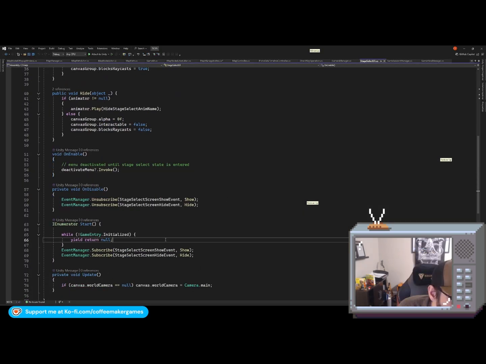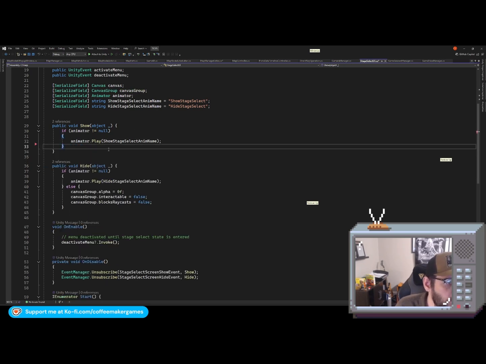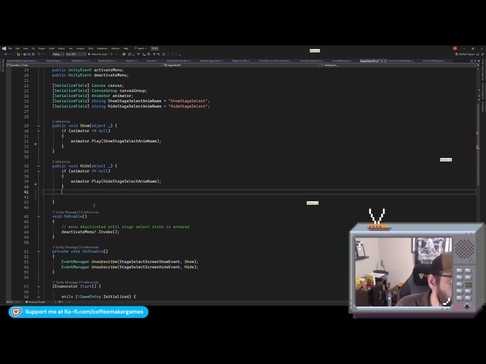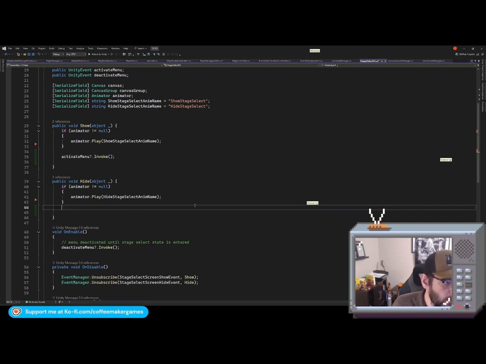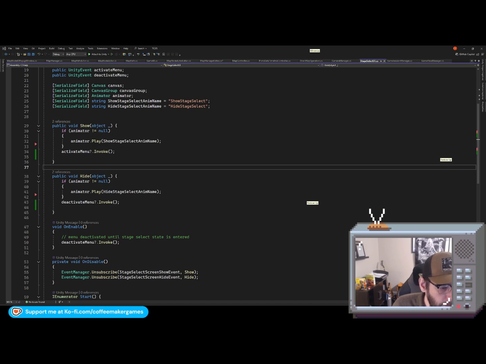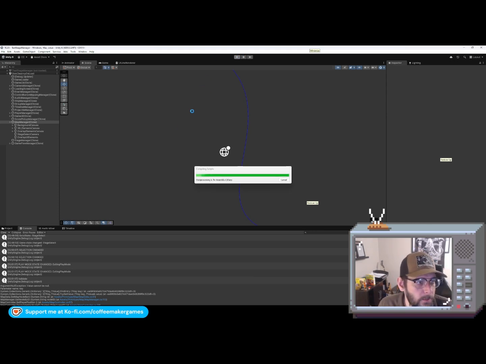We need to subscribe to some events. Show and hide should actually be something more like, if we have an animator, use the animator, but either way, we'd like to call our activate menu invocate and our deactivate. All right, that makes sense. You need to call those events to make it work. I think that should do it.